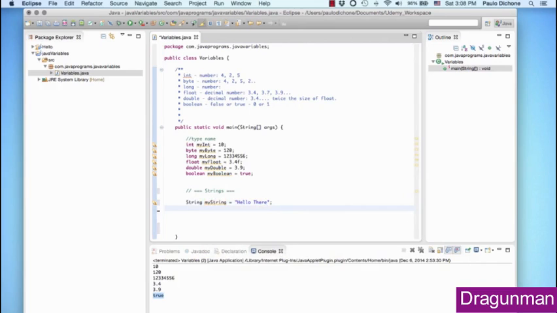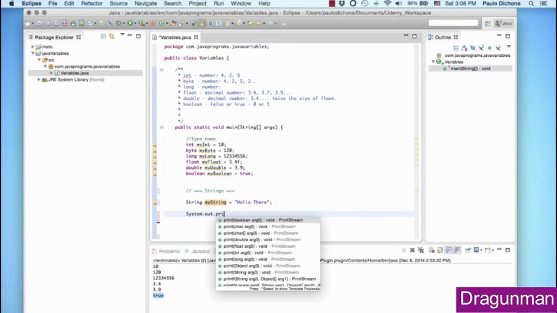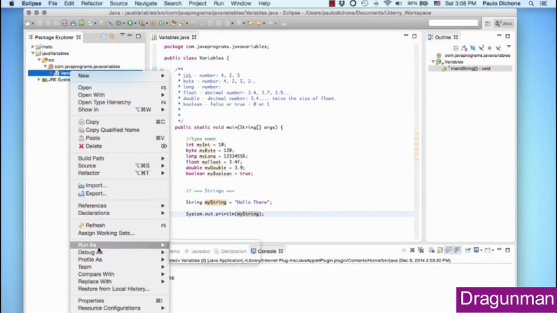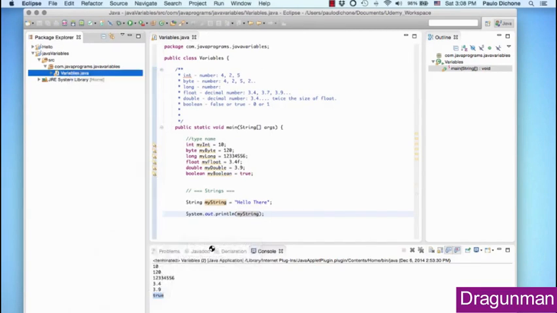Again, how do we retrieve this variable, which contains this "hello there", and output it in the console? Well, the same thing, you guessed it. System.out.println, and then we get myString. That's simple. Save, and let's run that to see what it shows. So the Java application, and we should see hello there. And there it is, hello there.